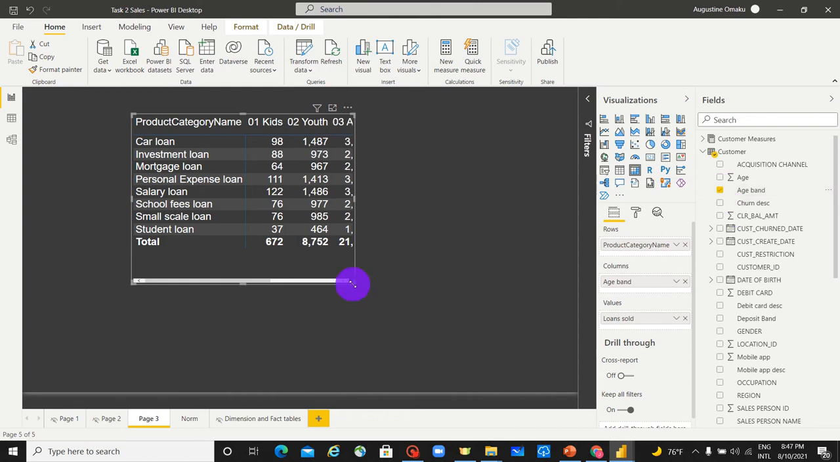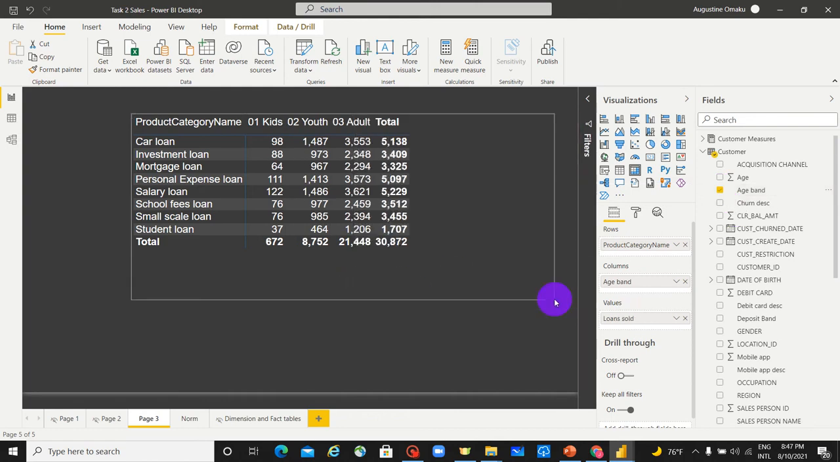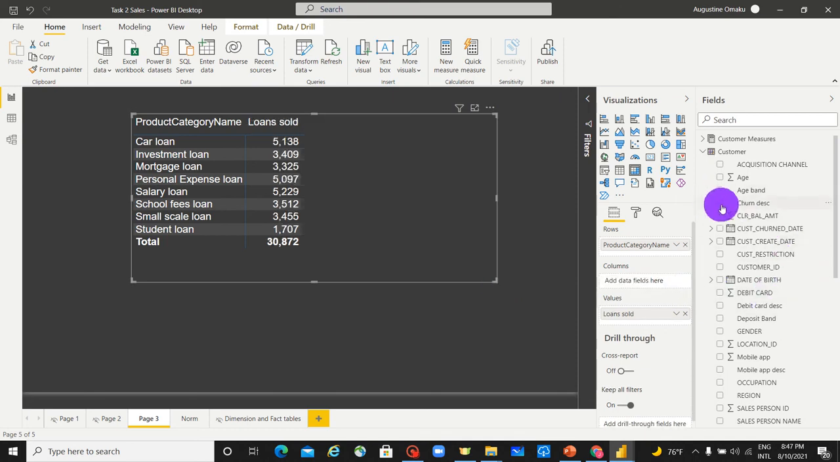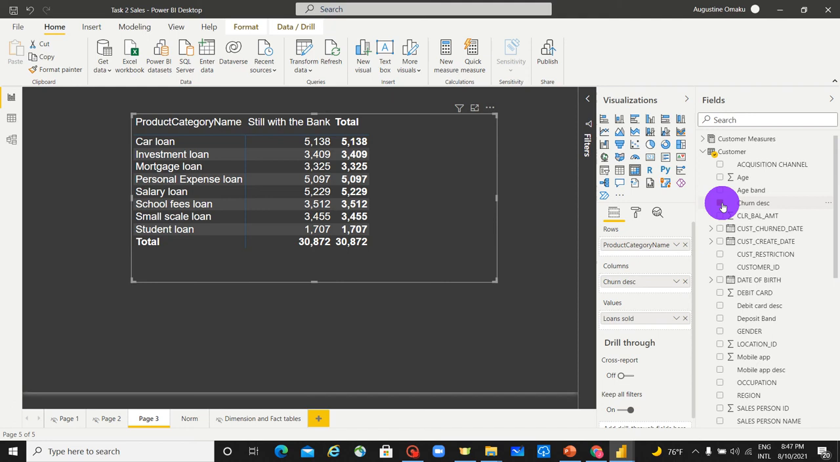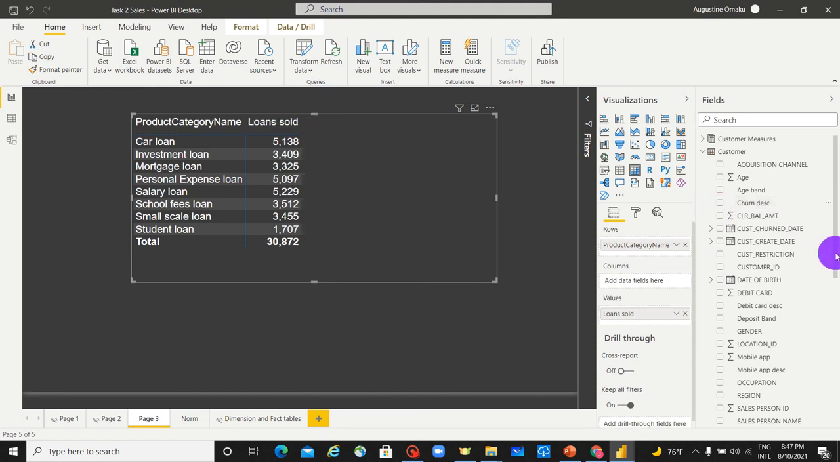You can see it's putting it on the columns: kids, youth, and adults. So you can see the age band. I can also bring my churn description. You can see, still with the bank. So only the customers that are still with the bank have loans. If you're not with the bank, you can't have loans. That is just the value that relationships add to our data model.